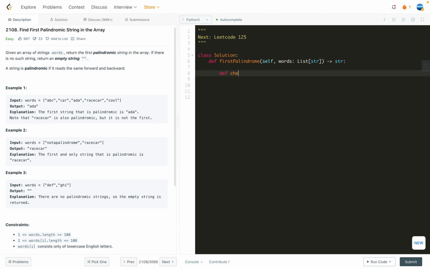First, I'm going to write a check function. Basically, given a string, we want to check if this string is a palindromic string. I'm going to have this length n. If n is less than 2, we just need to return true. This for sure is a palindromic string.